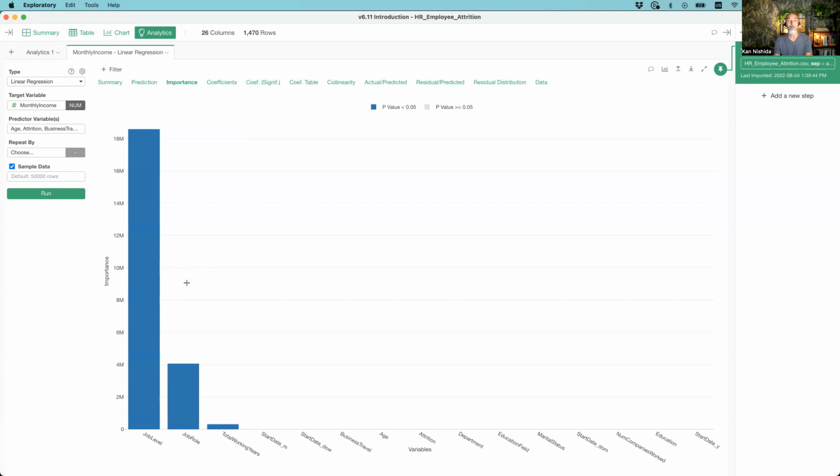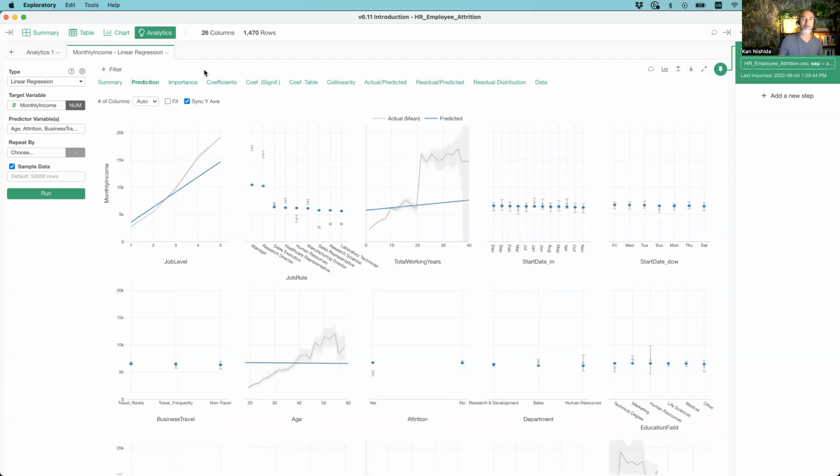But anyway, what is happening here is that this is holding other variables constant, and then looking at what happens for each variable. That impact is basically telling you that even if the other variables have the same value, the job level has a way stronger relationship with monthly income. And when you go to this prediction tab, this is actually prediction by each variable. When the other variables are the same, for example, job level, job role, start date, maybe age, business travel, all this stuff is the same.